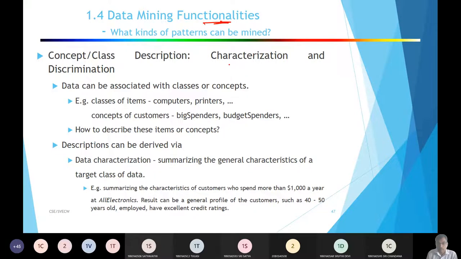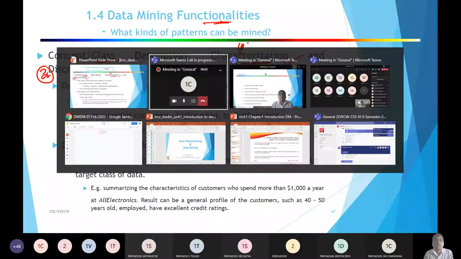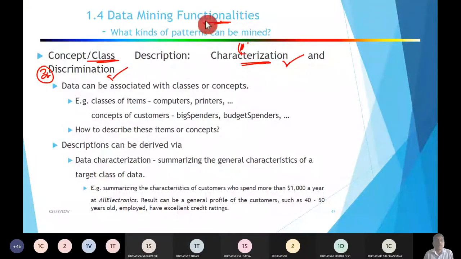One, we call it characterization. Two, we will call it discrimination. So when we are going to talk about data mining functionalities, the first and foremost way was, we need to have the understanding about concept and class description, where we will talk mostly on the characterization. Next, we will talk about discrimination. So what is characterization and what is discrimination? This is the point we need to understand.